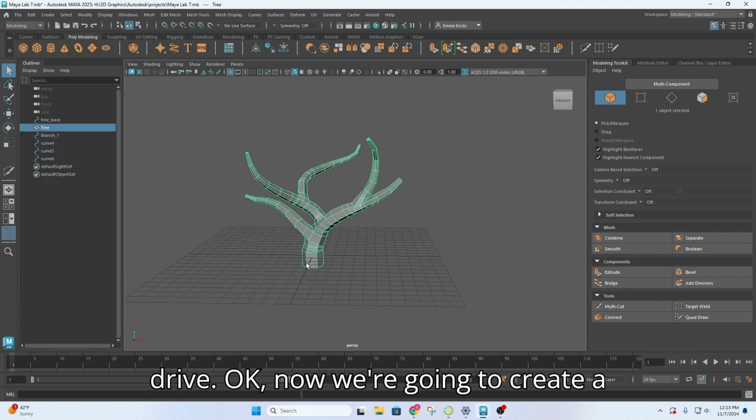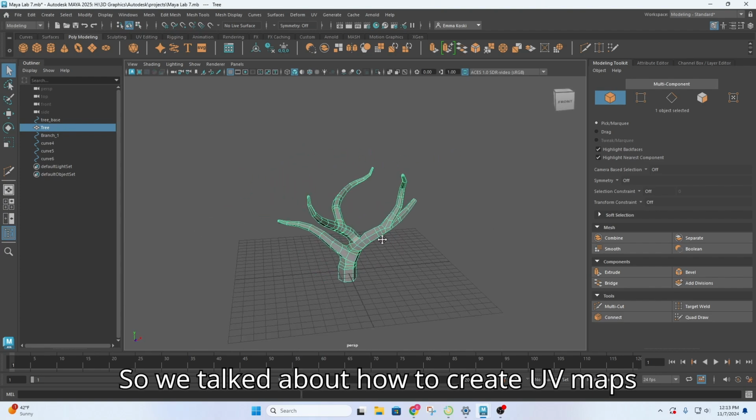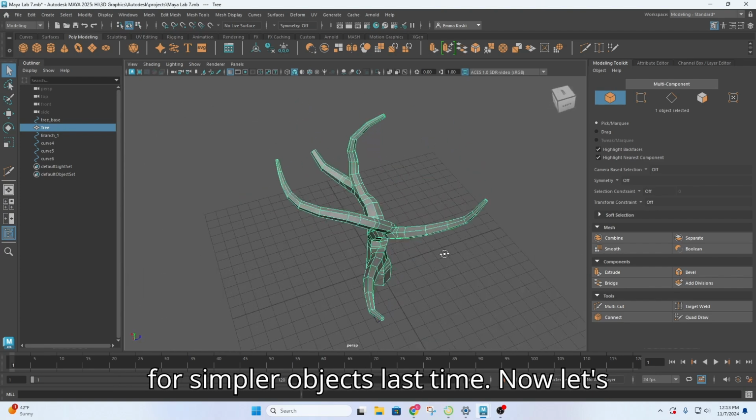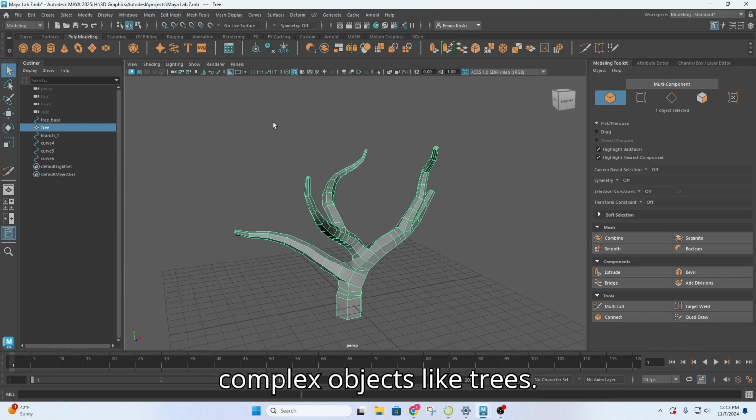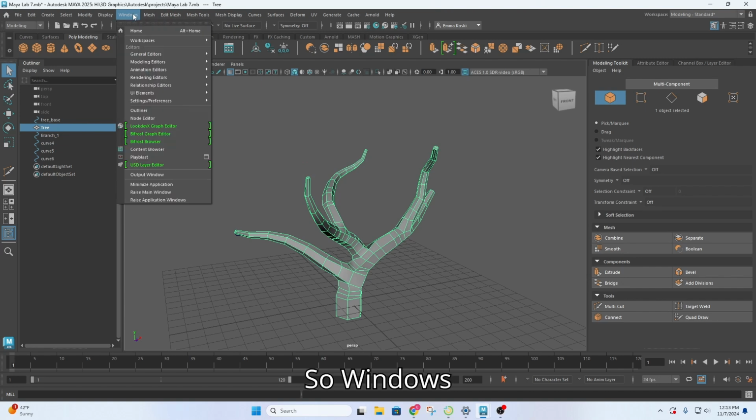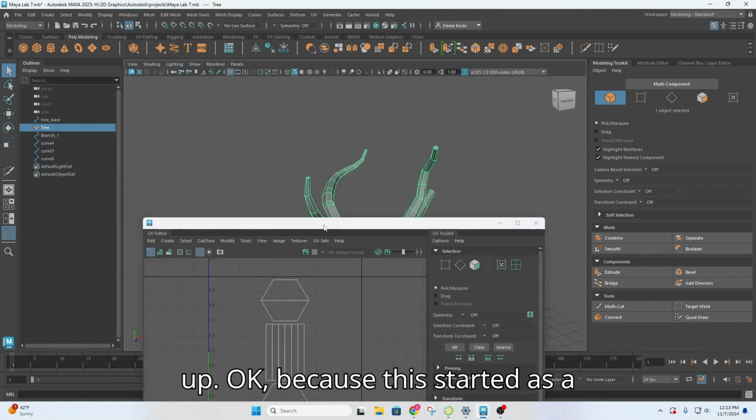Okay, now we're going to create a UV map for our tree. So we talked about how to create UV maps for simpler objects last time. Now let's talk about how to create UV maps for complex objects like trees. So Windows, Modeling editors, UV editor, open that up.